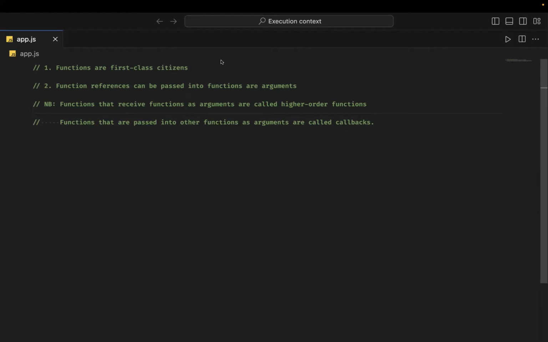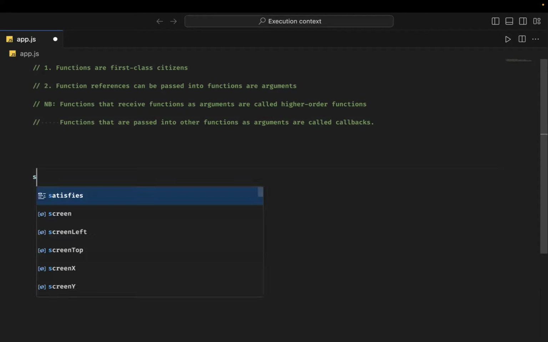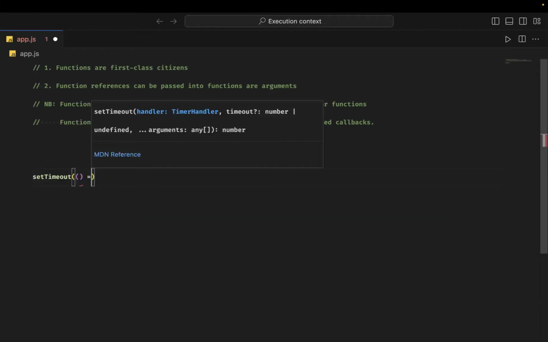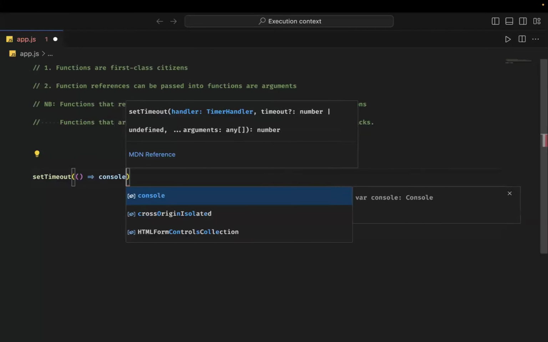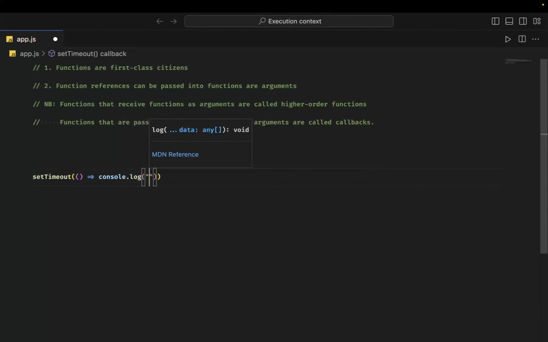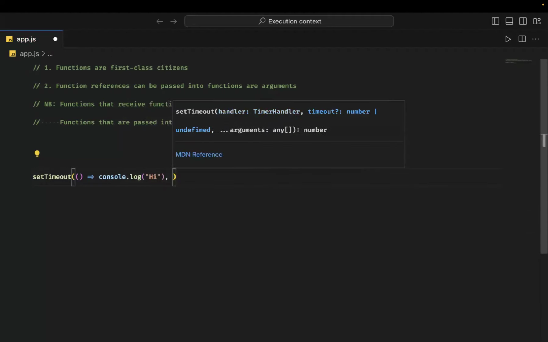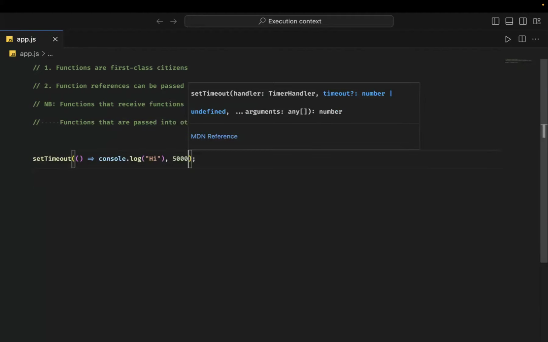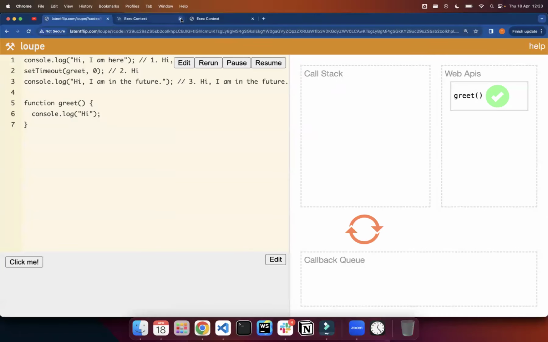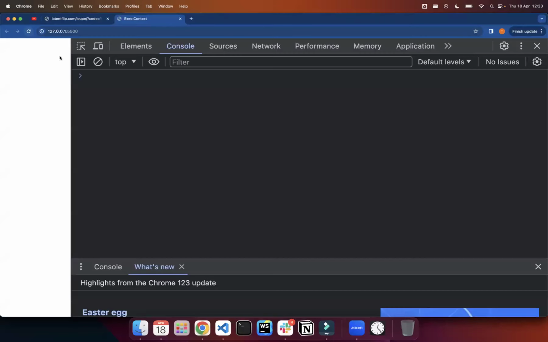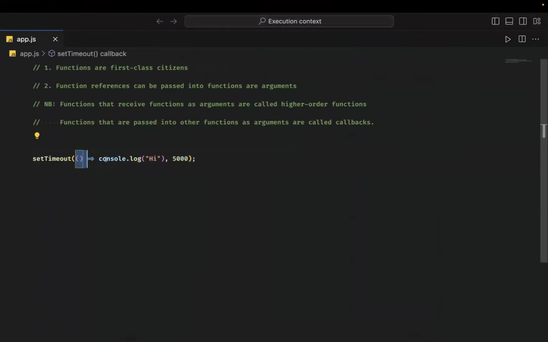All right. So that question is very important. Let's write something again now. So setTimeout, and then this is what you're talking about. This is an arrow function, and it's under 5,000 milliseconds. If we check, we should see after 5 seconds, hi should be printed. So this is what we call an arrow function, and it is anonymous because it has no name.